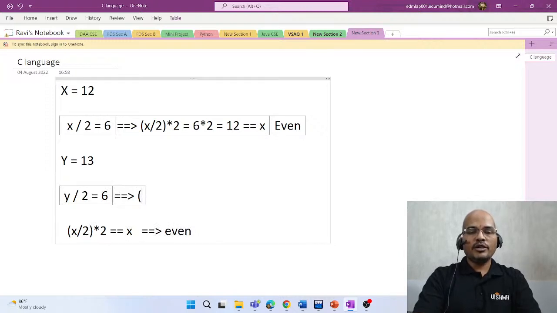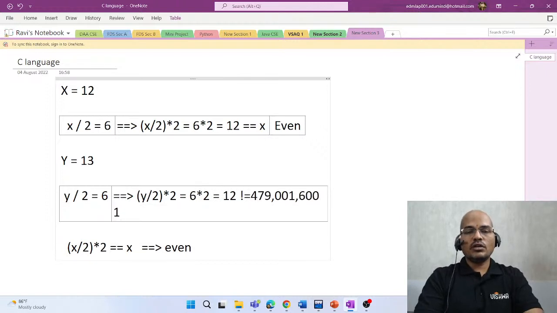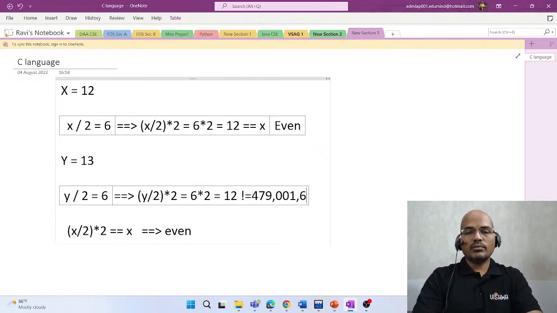Now in this case, when I say y by 2, y by 2 into 2. Now what is y by 2? Y by 2 is 6, into 2 is 12, but I want 13. So 12 is not equal to 13. My bad. 12 is not equal to 13. So we say it is odd.